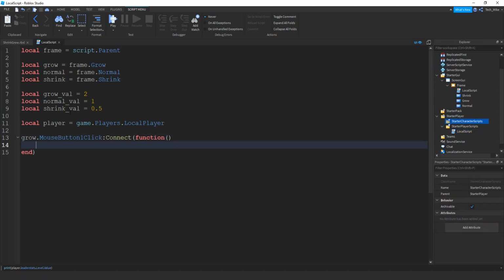To change the size of the player, we actually need to change 4 properties of their size. Let's go and start with head scale. So we're going to say player dot character dot humanoid. And then we're going to say dot head scale dot value. And we're going to set this equal to whatever we have for our grow value. So we're just going to put grow underscore val.